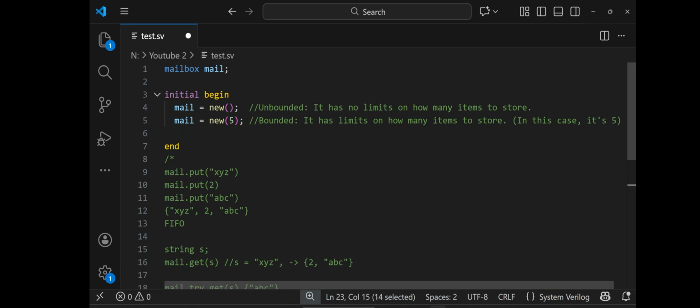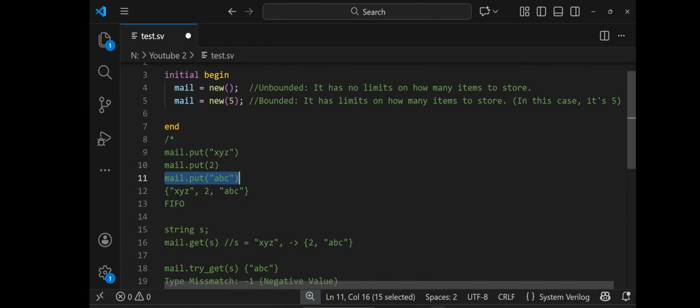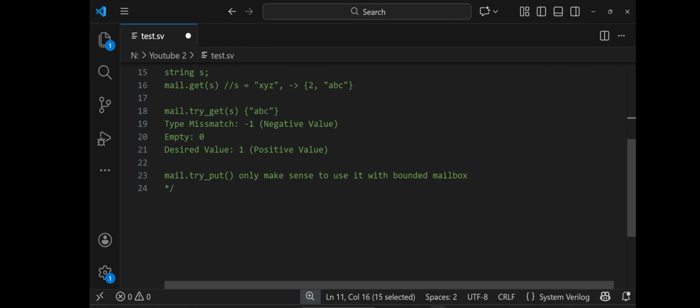And else, if you use the put method for the bounded ones, which already has a total number of 5 elements, and you have crossed the limit, then the put method will block that particular process. So, as the name suggests, it will just try to put the item, and it only makes sense with the bounded mailbox.